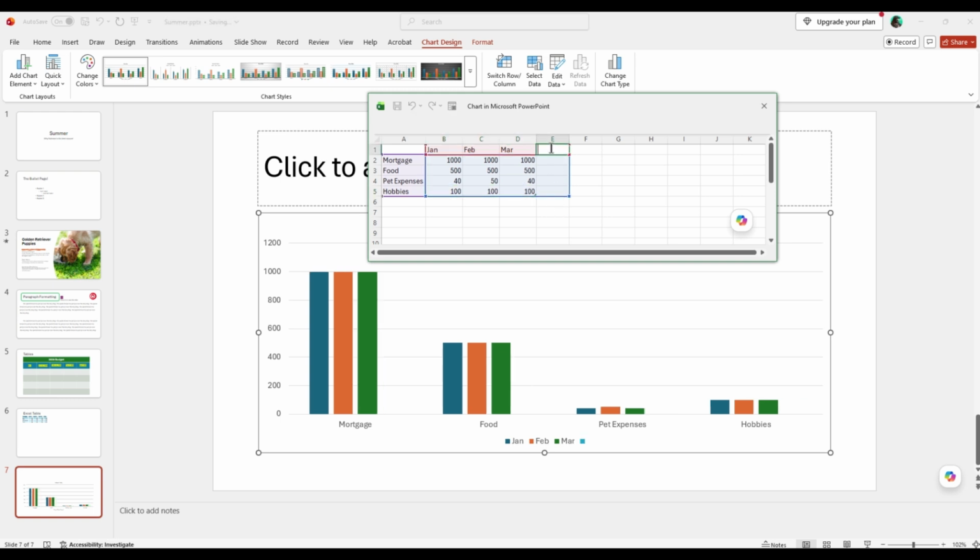So if I come over here and add in April, you can now see if I drag it over one more time, we added in another month. So we can just do the same thing over here and the same thing over here, and then for hobbies. You could do the same thing if you wanted to add in additional categories besides mortgage, food, pet expenses, and hobbies. That's easy to do. Just come down here and make it bigger or smaller. You could remove columns as well if you need to.